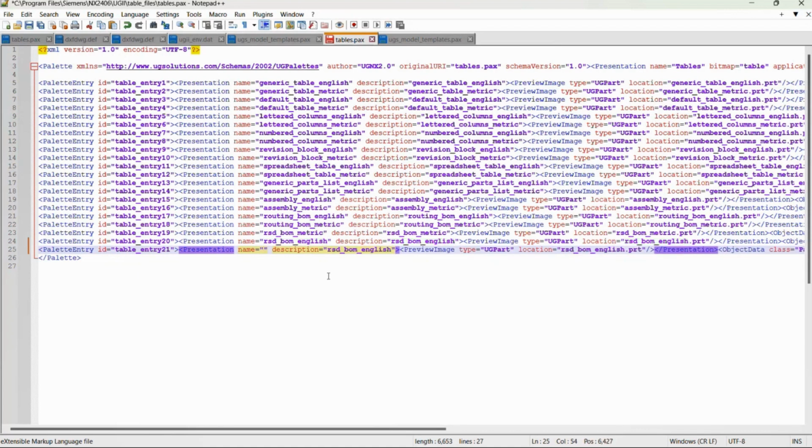Here, the presentation name, this is how it'll show up in NX. So we're going to change this to Prolim parts list. I'll actually put an underscore in there. Prolim parts list. The description will be, I'll say example parts list.